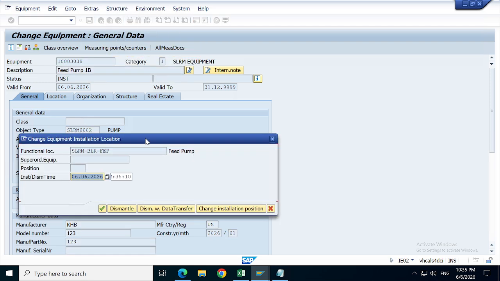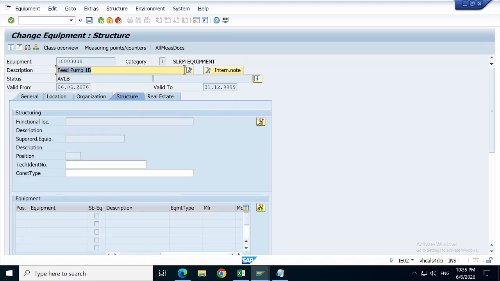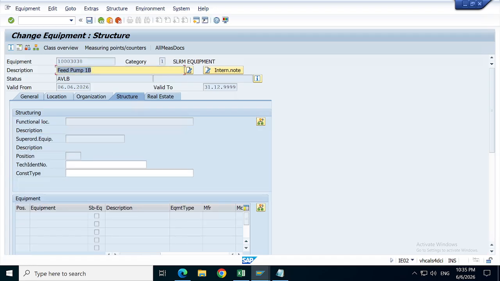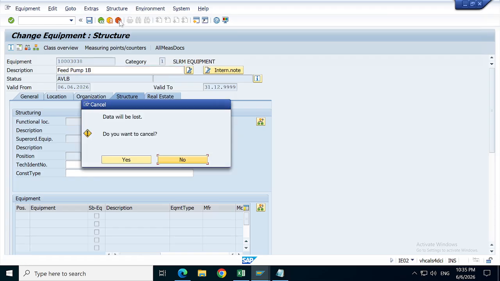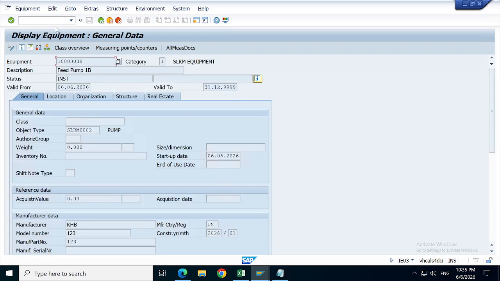Change installation. If you click here, suppose you want to change this equipment location, then you can click on dismantle, and then you can provide the new functional location here. Okay, from here also you can do it, or else you can even provide from here. Okay, dismantling. Okay, just canceling this one. Okay, next, display. From here also we can access the display, or IA03. Okay, this is how we can see.